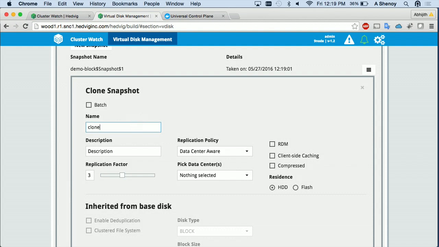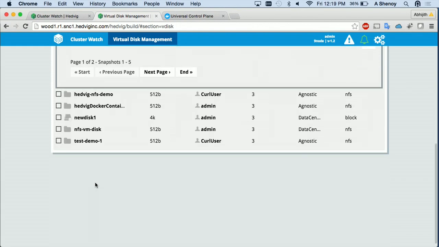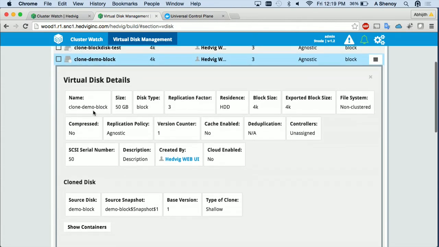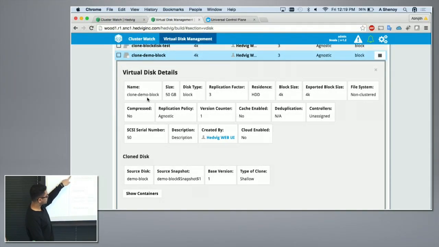So let's call this clone, say, demo block. Since I chose the data center aware policy for the base disk, I can go ahead and change the replication policy completely, just make it agnostic, and create the disk. Right now, if you look at this, the replication policy is agnostic, and it also shows you the base disk that this clone was created from, and the base snapshot used to create the clone.